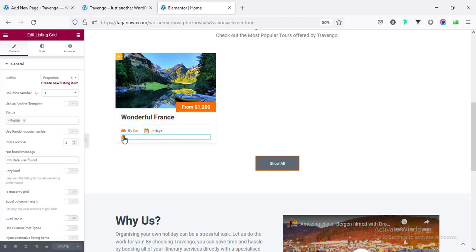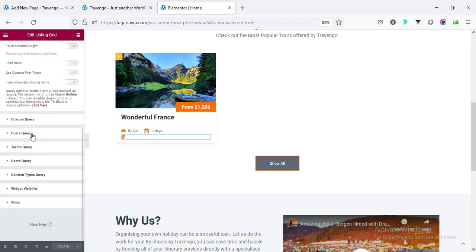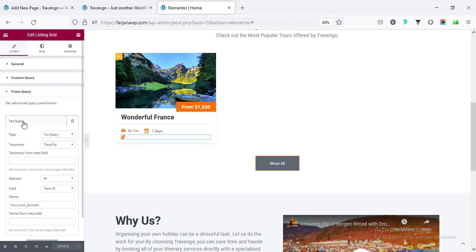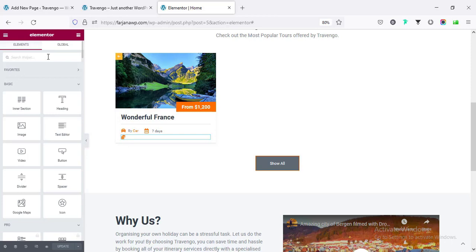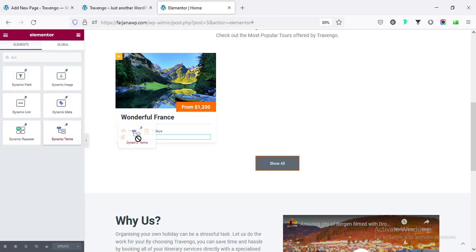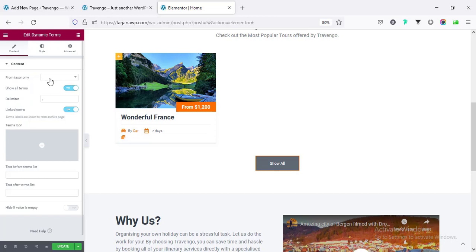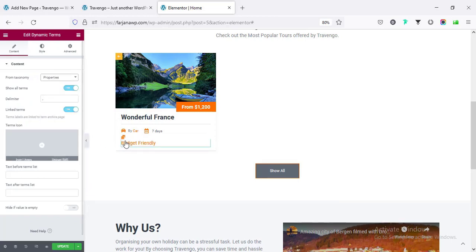And now in the same way we can add the property name after this icon. By default here it is showing the icon only. For now, if I check the post query, you will see here is the taxonomy query, travel by. So here only showing the icon. Now to add text in the same way, I'm selecting dynamic terms and going to add this after this icon. And from taxonomy, selecting the properties, and it's showing the property type budget friendly.